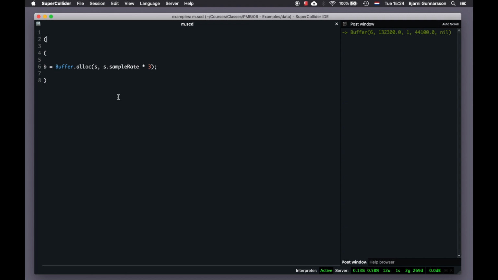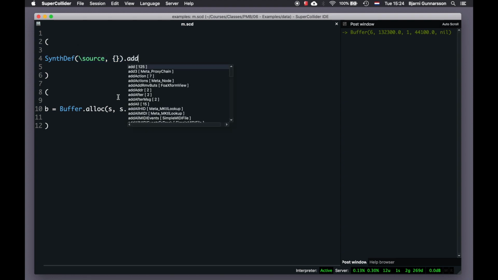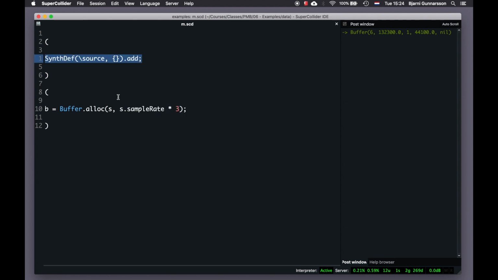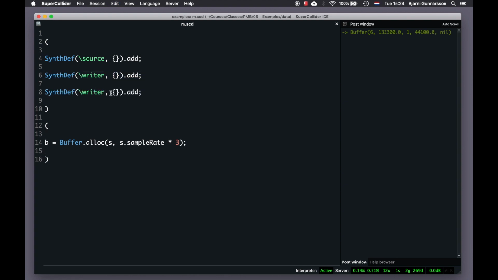Make another section here at the top, synth defs, and the synth def, I'm going to make the first one, it's called source. The source is going to be just whatever I would like to be writing into the buffer. I'm going to have then something called a writer, and the writer writes to the buffer, and I'm going to have something called reader, and the reader reads from the buffer, and they're just empty for the moment.